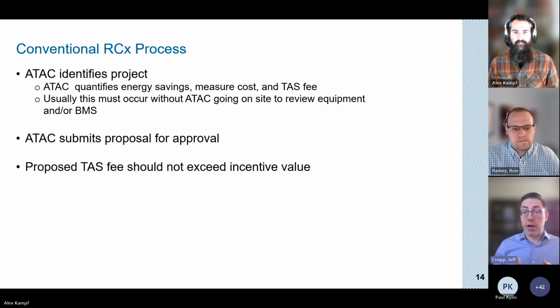An ATAC will identify a project, or an energy advisor will identify a project and bring that to an ATAC. And then the ATAC has to go out on site. Well, not go on site. You have to sit in your office and try and figure out what the energy savings are going to be, how much it's going to cost, what your test fee is going to be to investigate this. And often this is without you going on site, without seeing the equipment, seeing the facility, looking at the building management system, looking at the trends, seeing what is actually going on there. So it's really like taking a crystal ball and trying to project what might be happening there, which is tough.